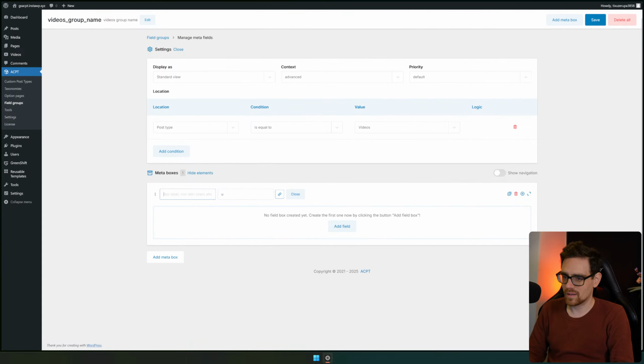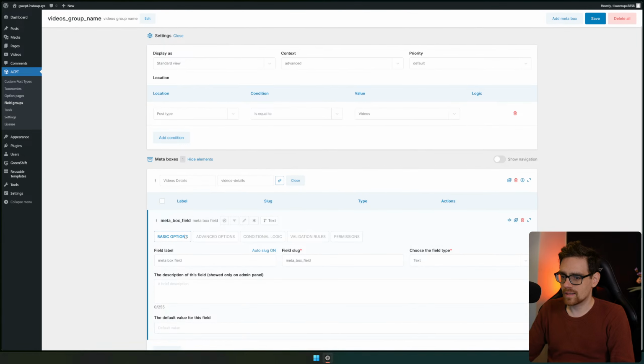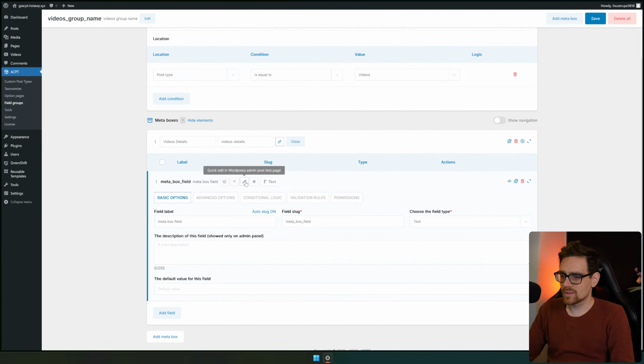Let's add our first meta box field. And this should be video details. Let's keep it consistent with the naming scheme. We have plural as a name used, so let's also do that there. And then we add a field. Let's see. We want this to be our URL. So it can be very easy. And we want this. Can we select it here?